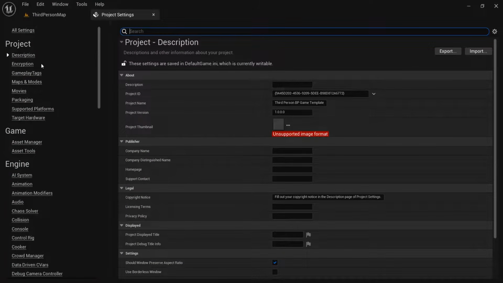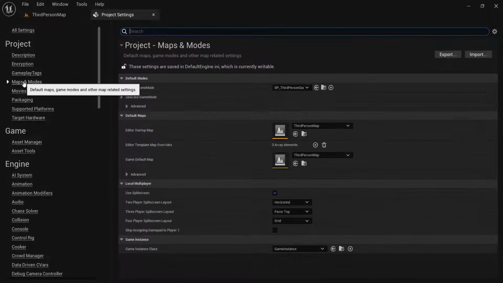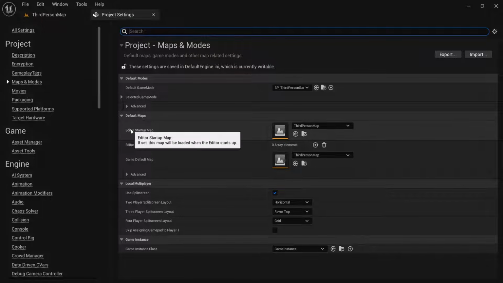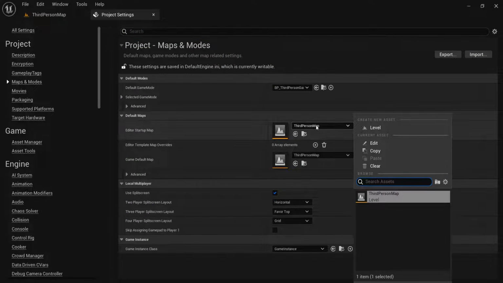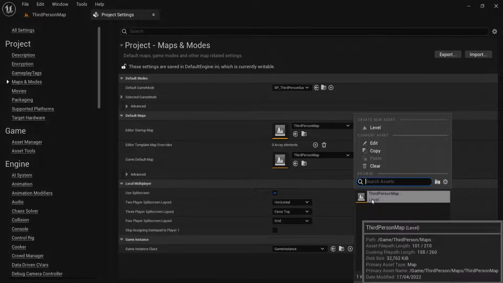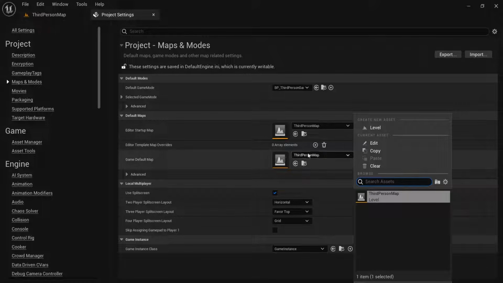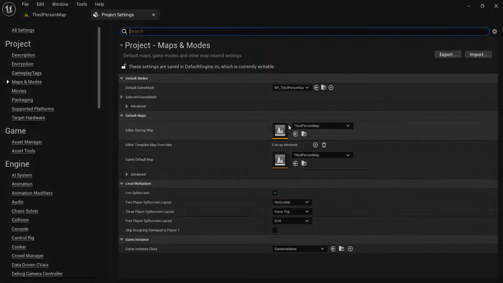Okay. Next up, we go in here to maps and modes. Now basically the important thing here is the editor startup map and the game default map. You want this to be the first thing your players see when they load up your game. Mainly, this should be the main menu that you created. I usually create a level where I store the main menu in, and this is what I set up for this box and also for this box. Make sure your first level, so your main menu, is selected here in the maps and modes.